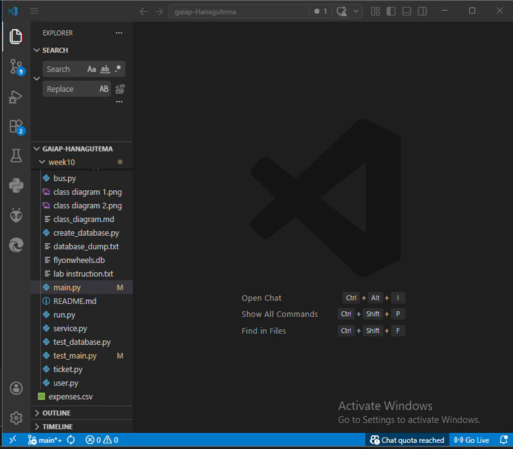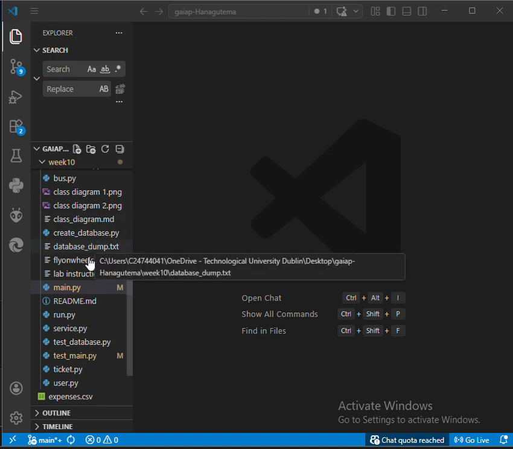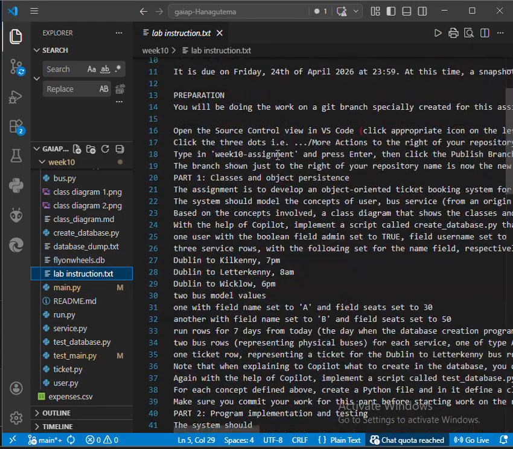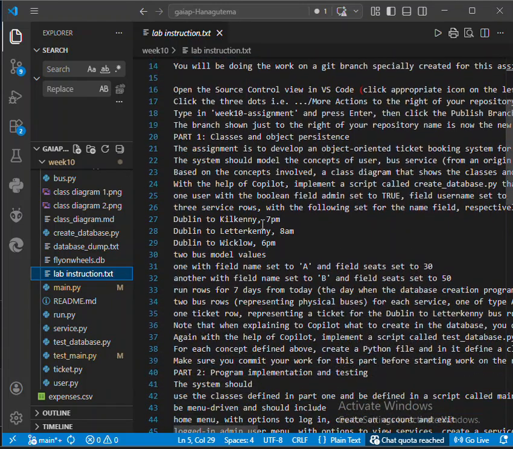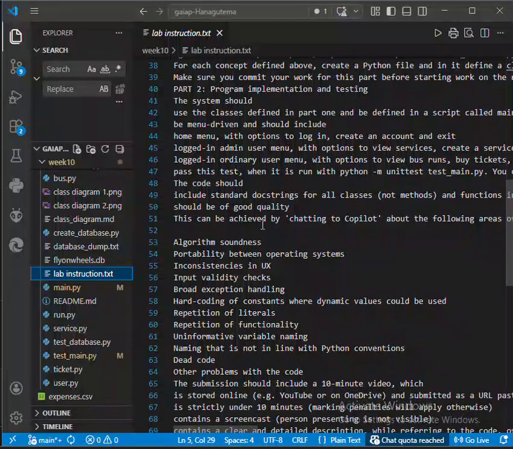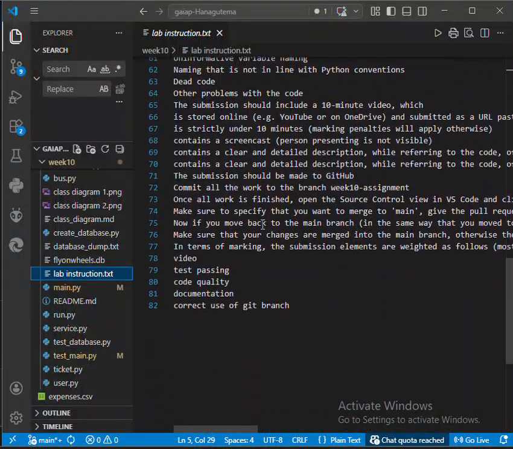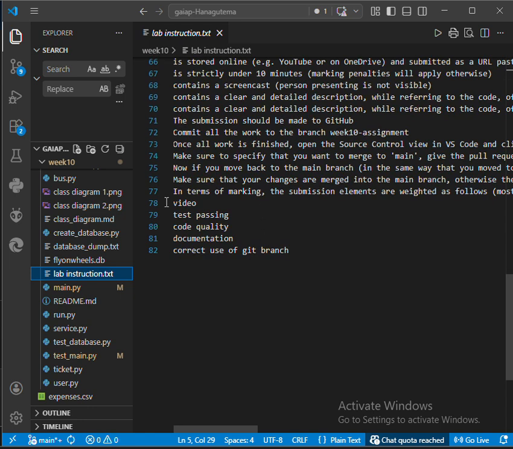In this video, I will demonstrate a Python menu driven application. The application is a bus ticket booking system, and then I will follow the instruction. This is the instruction. I will first open the database creation file.